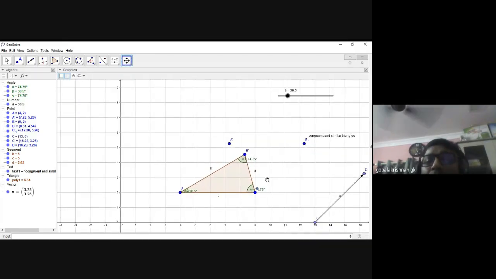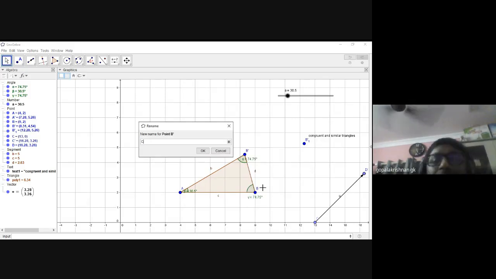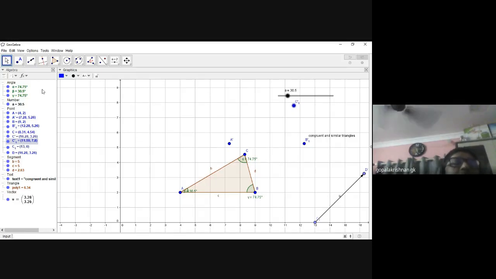I think there's an alphabet problem. This is A, this is B. I have to rename this to C, otherwise I'll get a problem. So I have to type again, translate C about U. Now you can see I got all the three. Now use the Polygon tool and join this. So you got a congruent triangle.